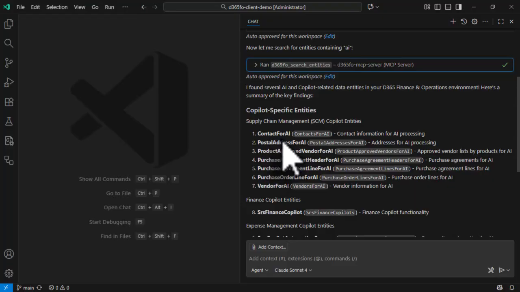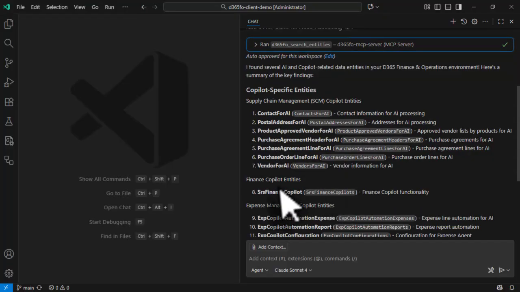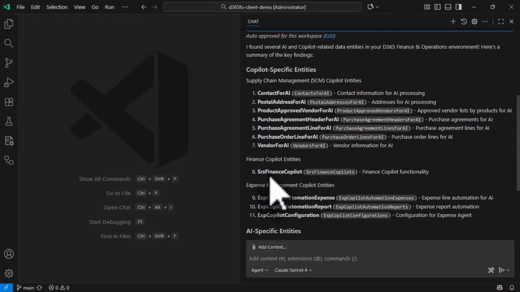We have contact for AI, and postal addresses for AI. There are a set of data entities that Microsoft designed for AI. So I think they are using this with the copilots they are building, but with this MCP server, they are available for us to use, with any other data entity you have developed for your custom scenarios. And if it's available on OData, it's available to the MCP server as well. This is the data entity that I saw.